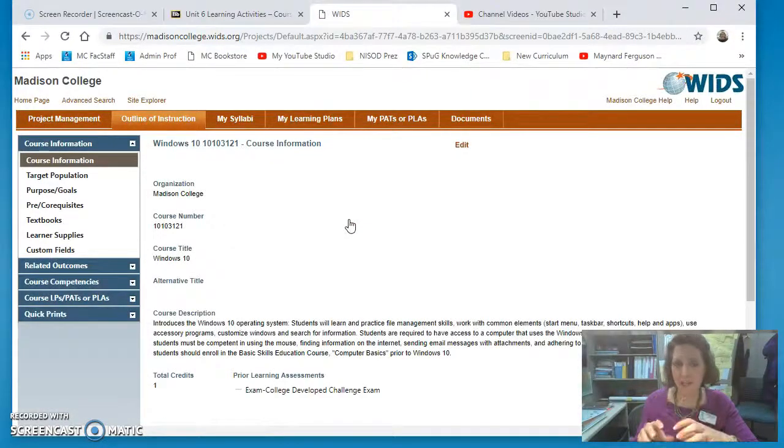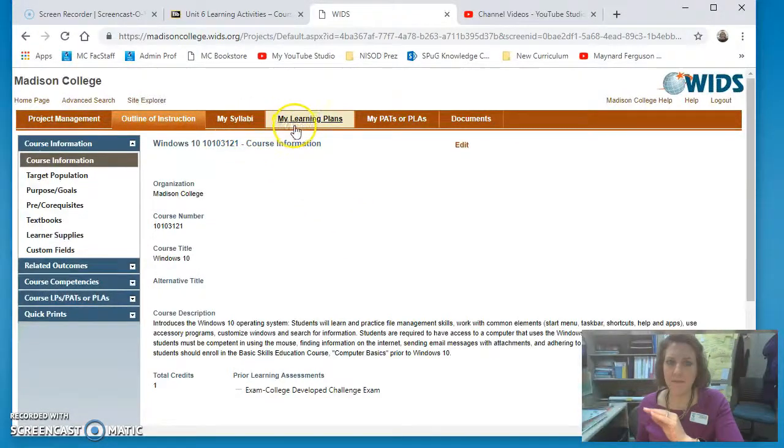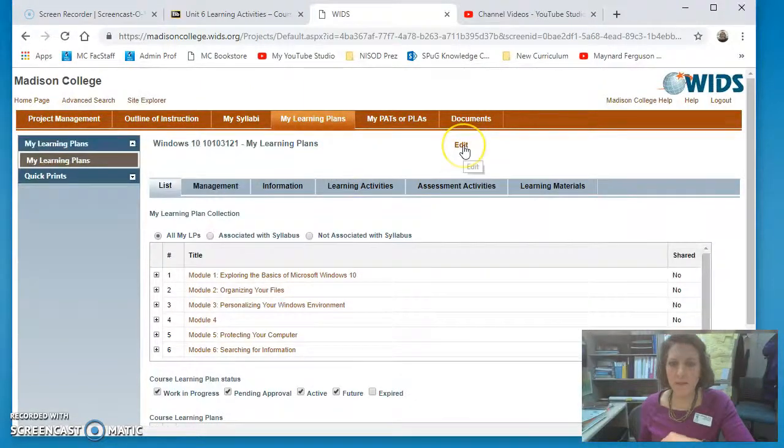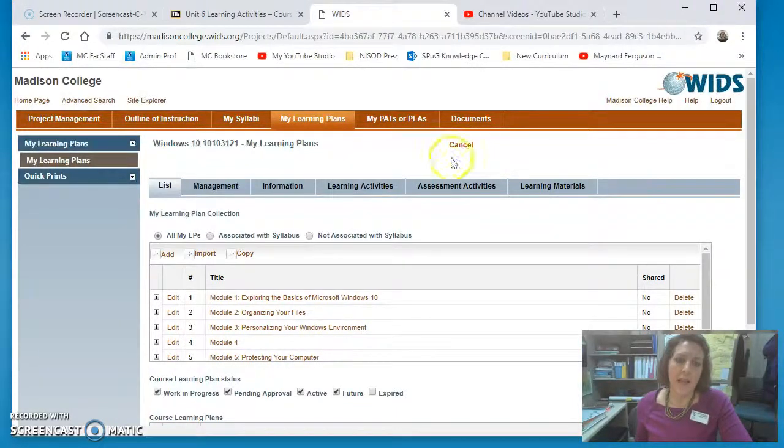You should click on your class name to advance to your course's information. At the top in that orange-brown bar, click on My Learning Plans. Let that advance. You may have no information here, and that's okay. We're going to build one from scratch. On the right-hand side, click the Edit command. That'll give you the opportunity to then click Add.